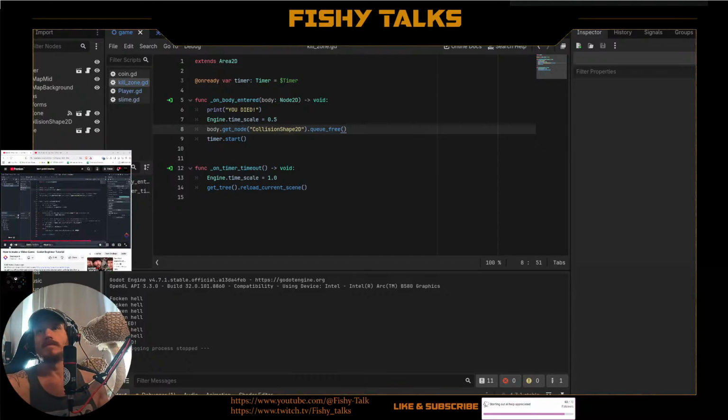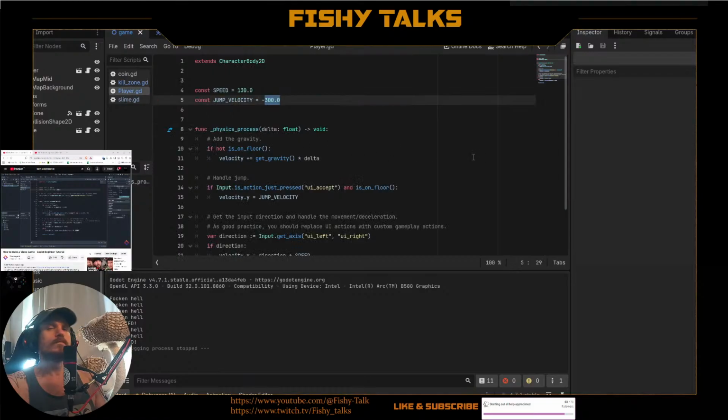Alright. So far we've been using the character movement template pretty much as is. But we need to modify it in order to add animation to our player, as well as change the key bindings that we use to move. So what are we looking at here? Well, the top two lines define two constants with our speed and jump velocity. There's also a variable here that defines the gravity based on our project settings.